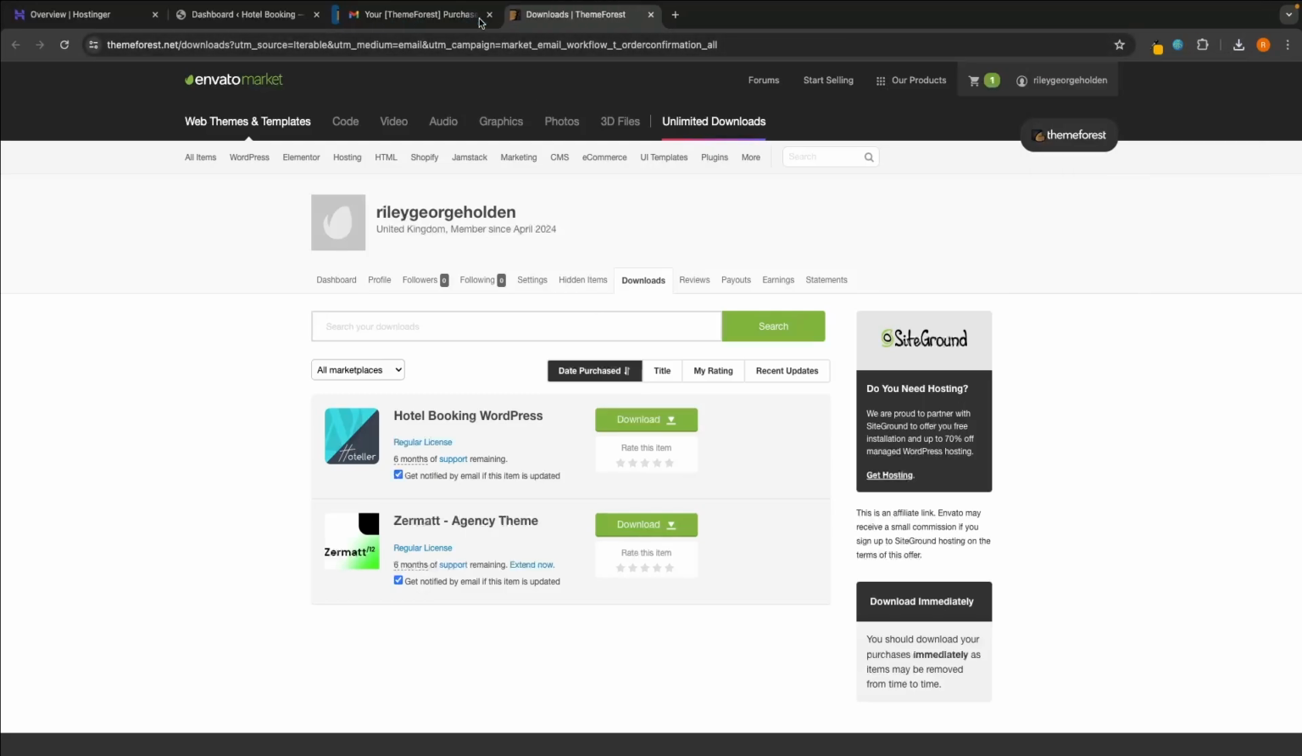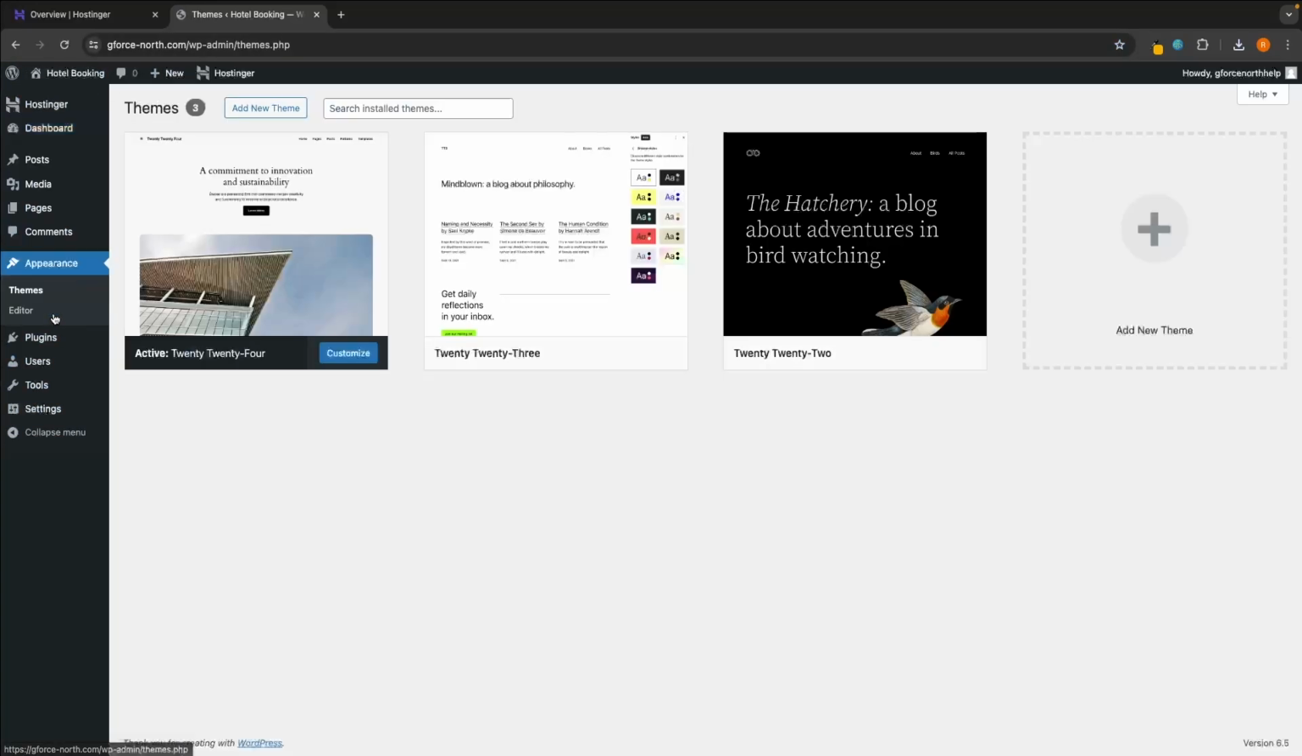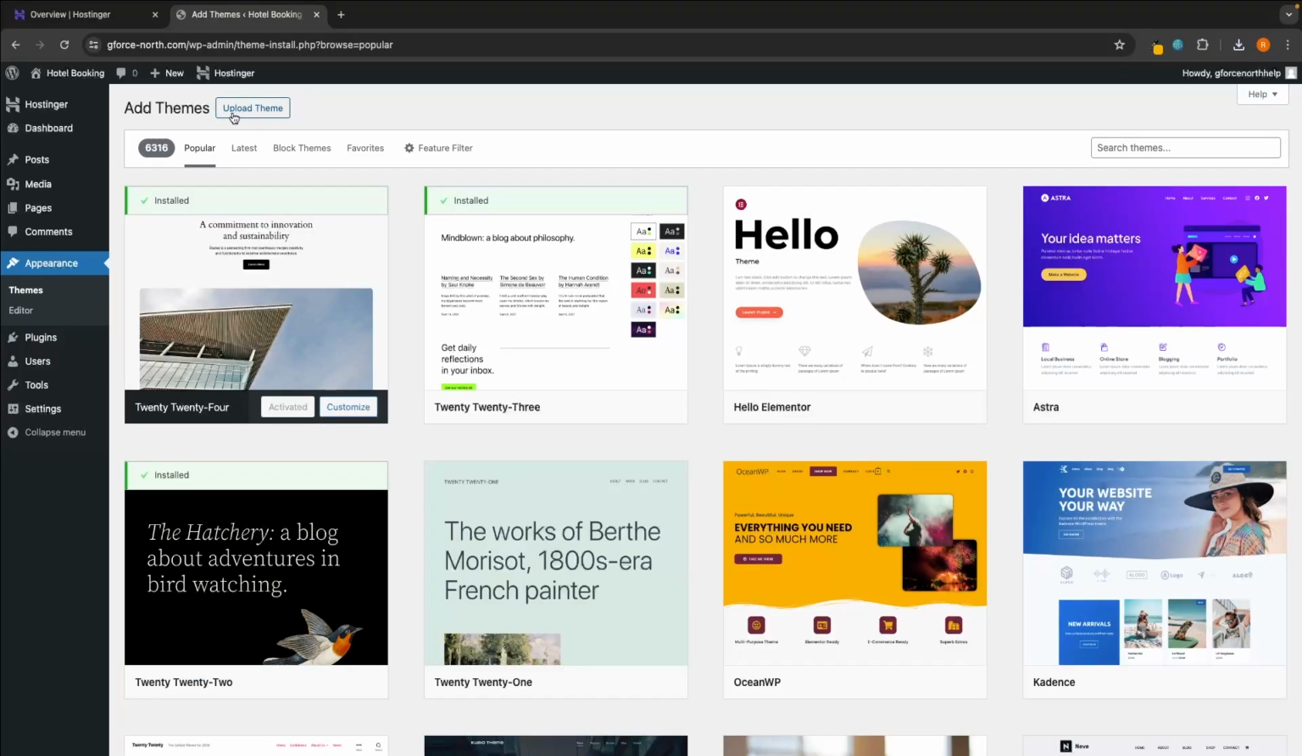So what we can now do is close down all of these other tabs, go back over to the WordPress dashboard. And then once you are on the WordPress dashboard, all we are going to do is go over to this menu on the left-hand side and click into Appearance. This is going to take us over to the WordPress themes area. And right at the top, you should see this button that says Add New Theme. So click into this. And then we can now click on Upload Theme at the top.